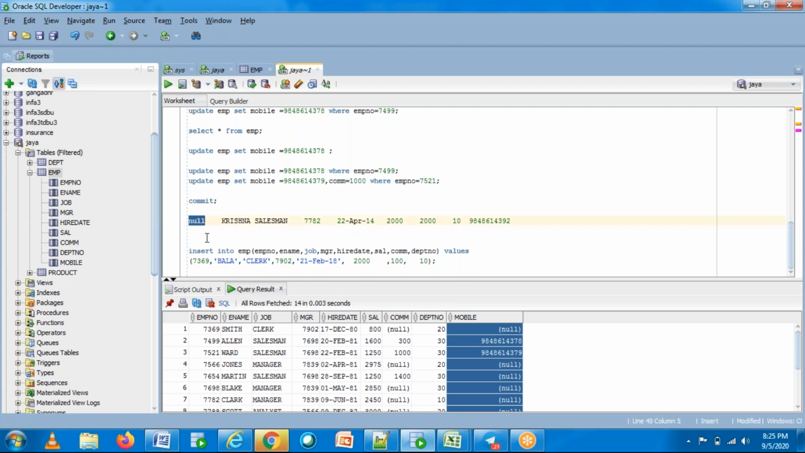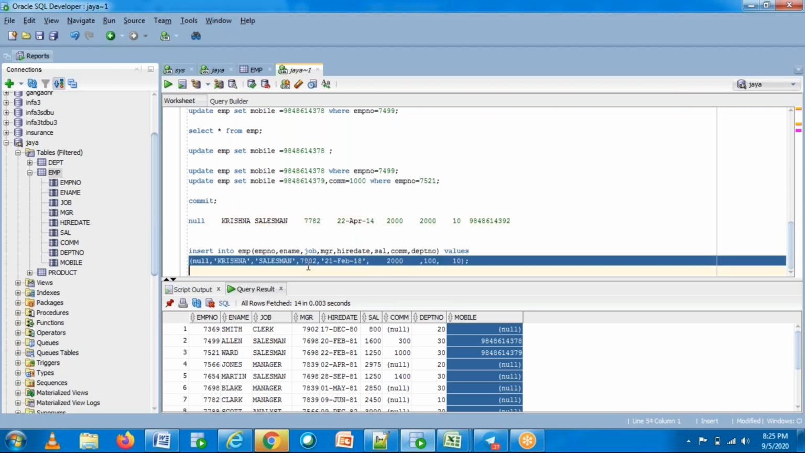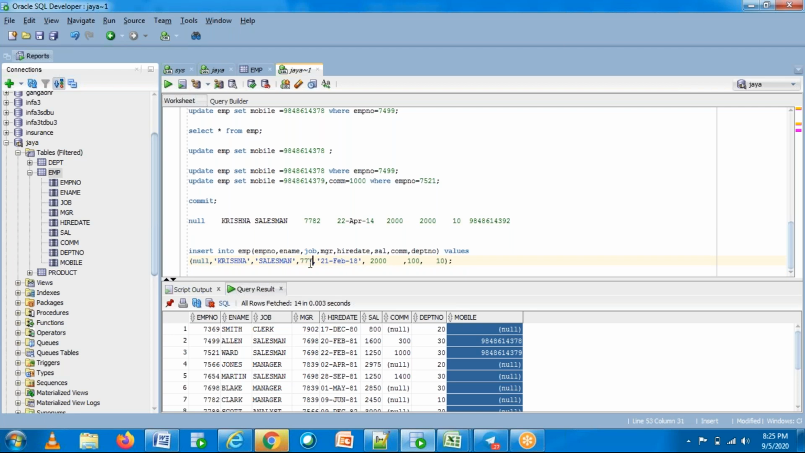So here I'm giving a null value. If you are giving any null value, don't give any single quotes. Just try to give the null keyword. Salesman, 7782, 22nd April 2014, 2200, and he belongs to the 10th department.